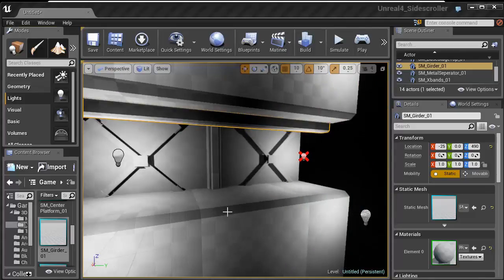Now we have all the base architecture of our scene placed. We still have a lot more things that need to go in, like our cameras and our platform and the cables and wires and everything. But what I'm going to do right now is come down to my basic actor classes, grab a player start, and drag it in here.